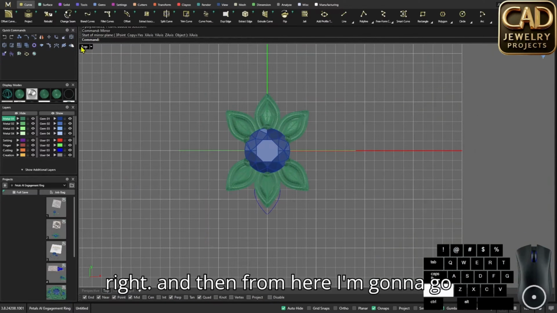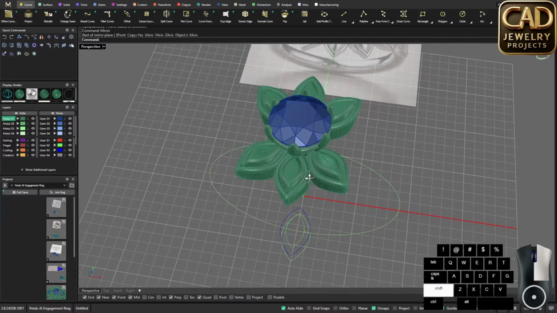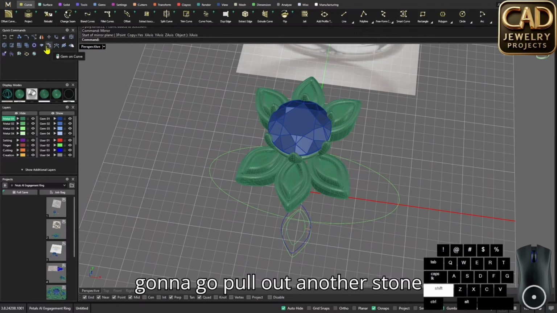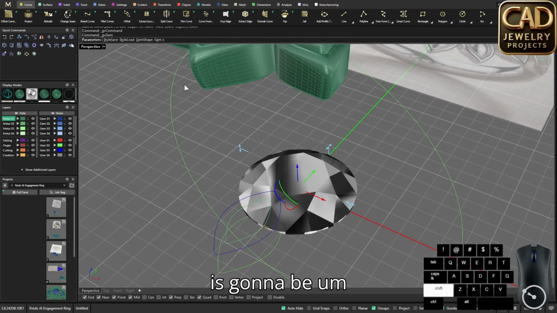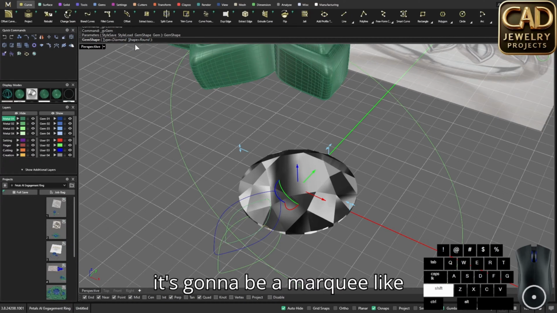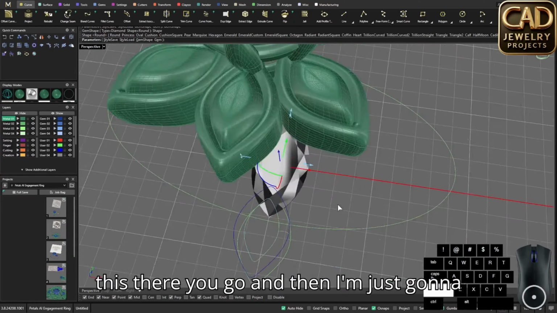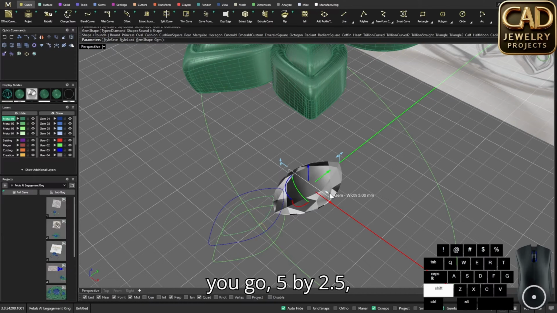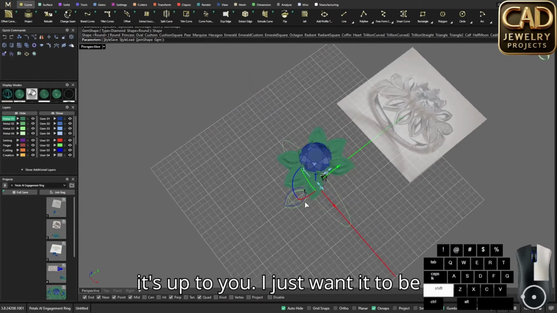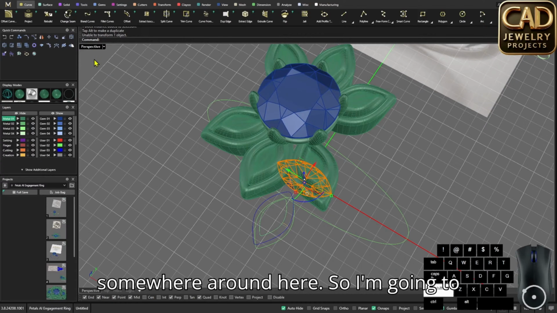All right. And then from here, I'm going to go ahead and pull out another stone. And the stone that I'm going to choose here is going to be a marquee like this. There you go. And then I'm just going to make this about 5 by 3. There you go, or 5 by 2.5. It's up to you. I just want it to fit somewhere around here. So I'm going to rotate that.